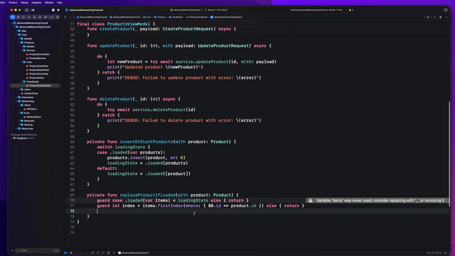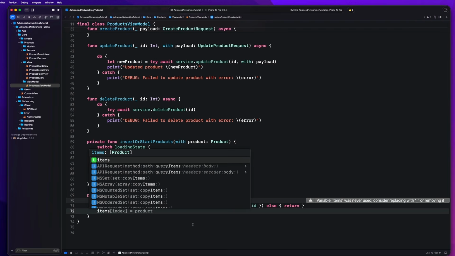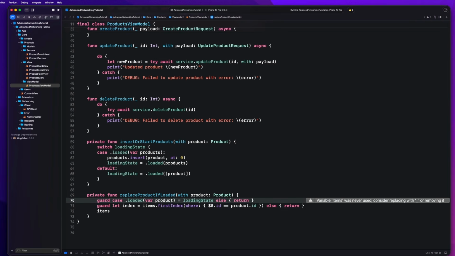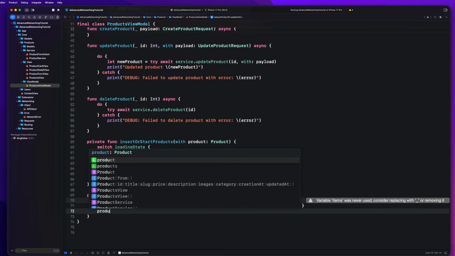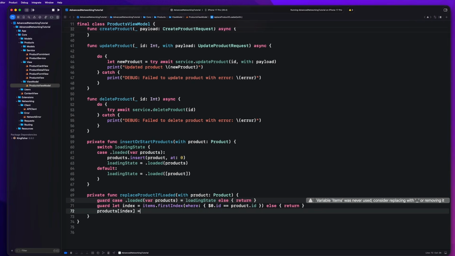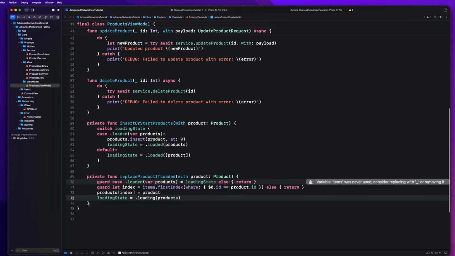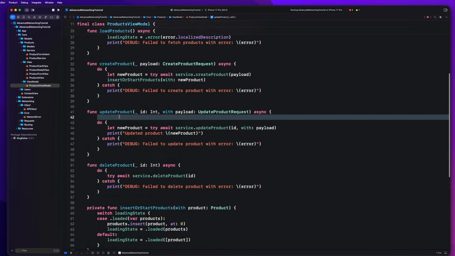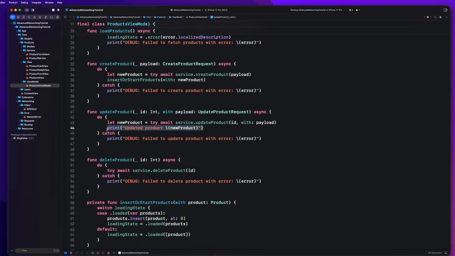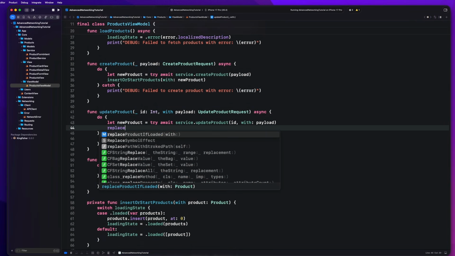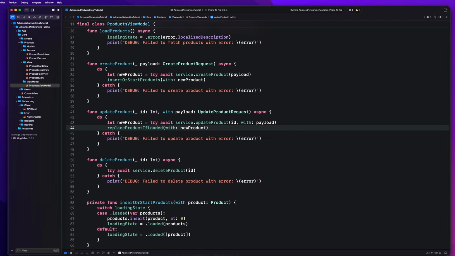And then we're going to say items, or do we call it items? Let's call it products to make this clearer. We're going to say products index equals that new product, right? And then we're going to say loading state equals .loaded with our new products. And then we're going to go here and call this function in our update product guy. So we're just going to say replace product if loaded with our new product.